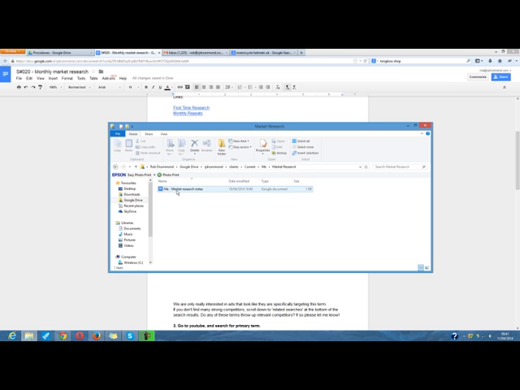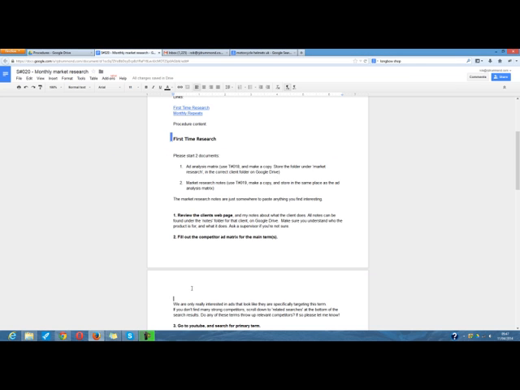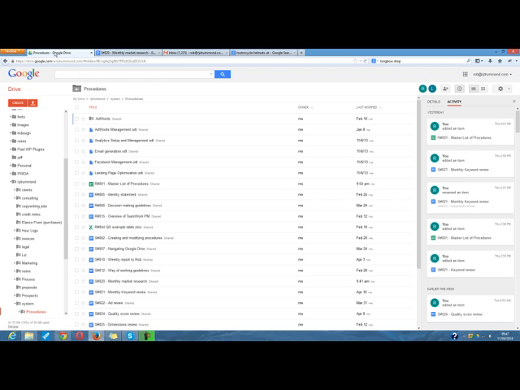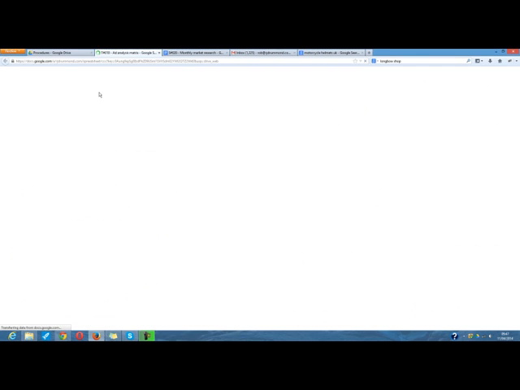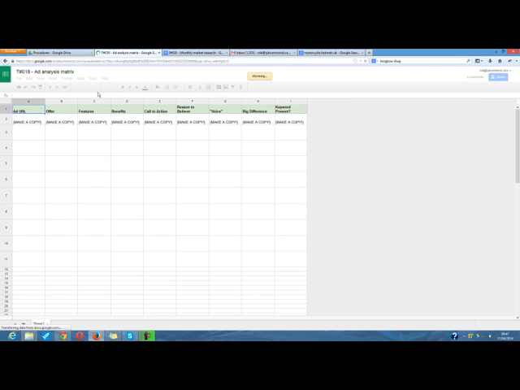The market research notes, as I'll run through in the monthly research video, is basically a dump of anything that you find interesting as you do your research. So the first thing that you're going to need to do is open the ad analysis matrix, which is template 18, and make a copy. So if I go to Google Drive, go to T018, and that opens up this spreadsheet.